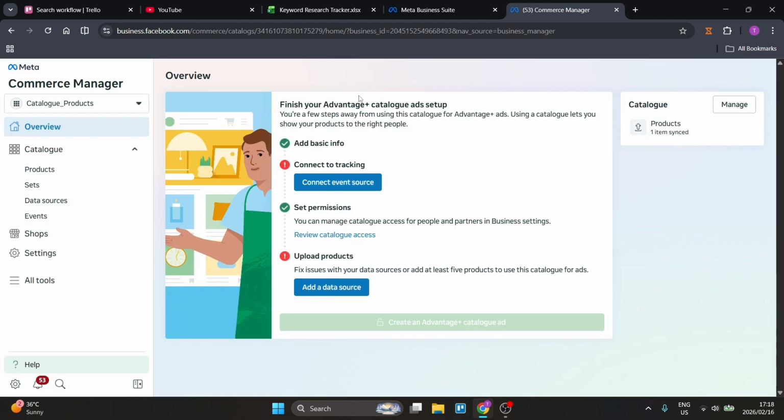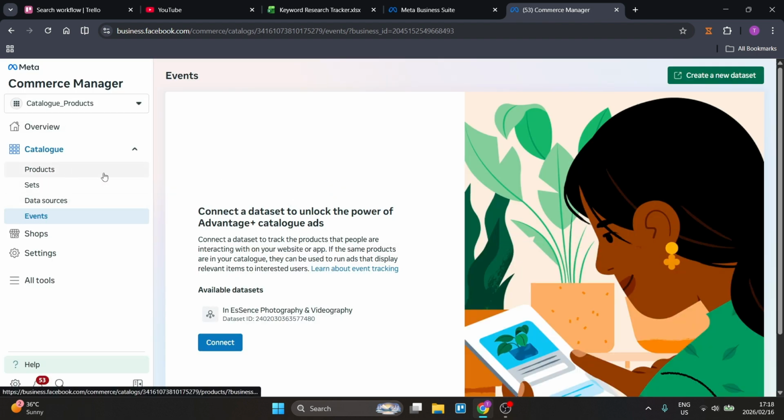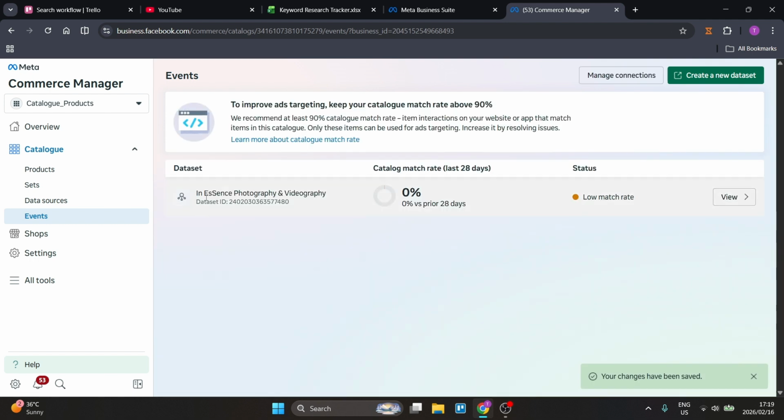Here you will be redirected to an overview. And here you can set up your tracking. So if you click on connect event source, you'll be able to connect to tracking, and this will now allow you to go and click on connect over here. This will be your available data sets. If there are more than one, you'll be able to select it. Here is your data set, your catalog match rate, which of course is going to be 0 because right now this is just for example purposes.